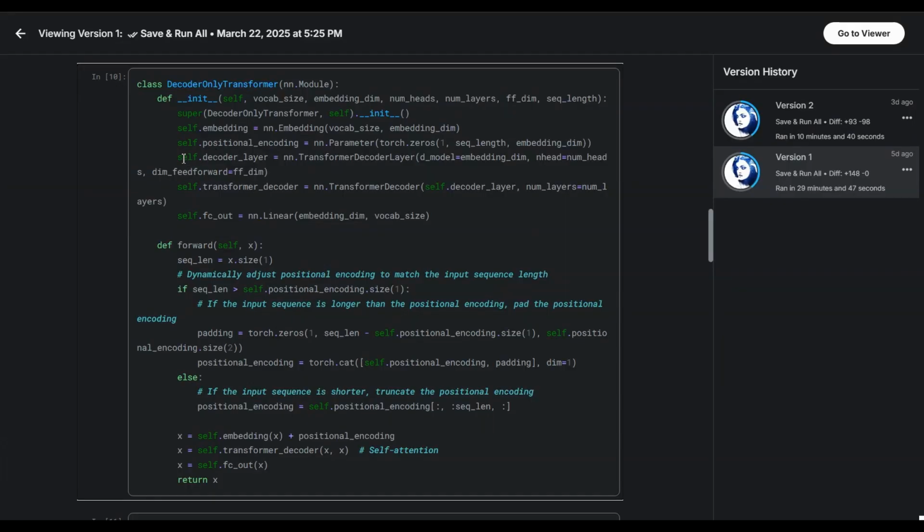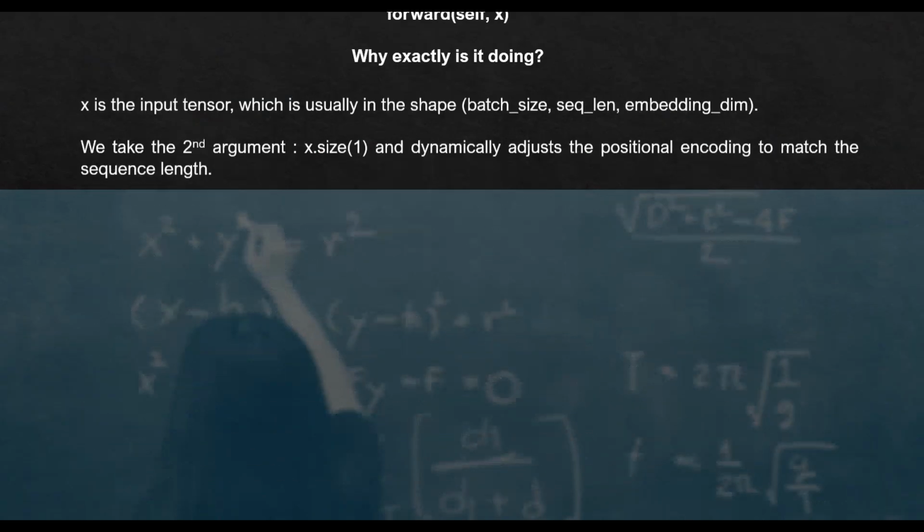So what the self.decoder layer is doing is creating one transformer decoder layer using these parameters, and then the transformer decoder takes all of those layers as a parameter and builds the entire architecture. And then this is finally the linear layer with the embedding dimension and the vocab size. Now let's have a look at the forward. What exactly is it doing?